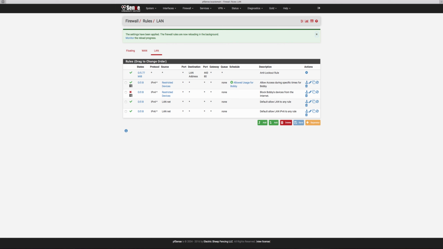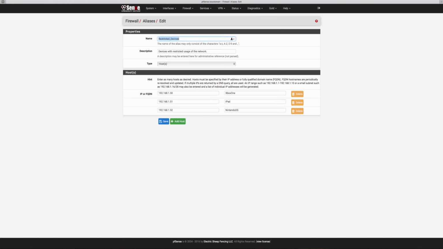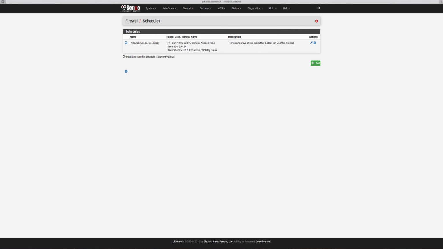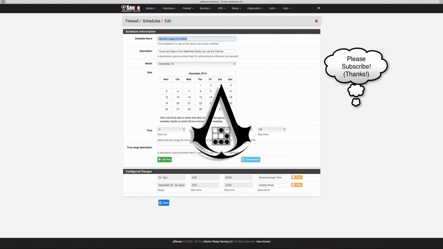To add or change devices that this rule applies to, you can simply come over to where it says restricted devices and click it, or go Firewall, Aliases, and then modify the restricted device. Both of them will take you to the same screen. Here you can change the IP addresses of any of the hosts, add or delete hosts as is needed. Likewise, if we go and look at our rules, or the schedule itself, you can go ahead and edit any time that Bobby can access the internet. Take time away, or grant more time.